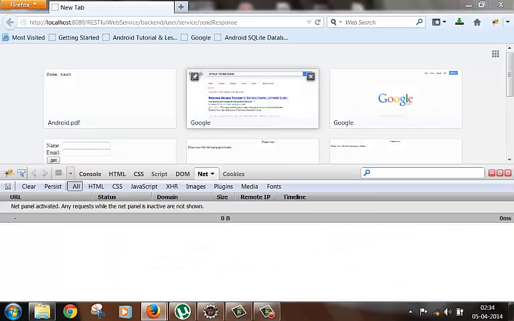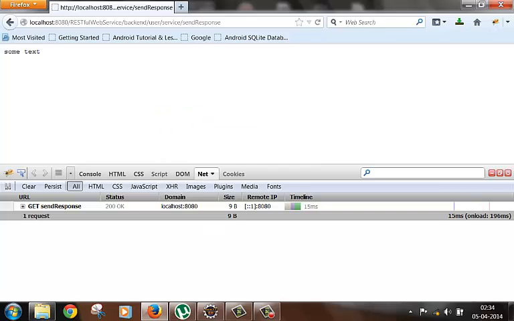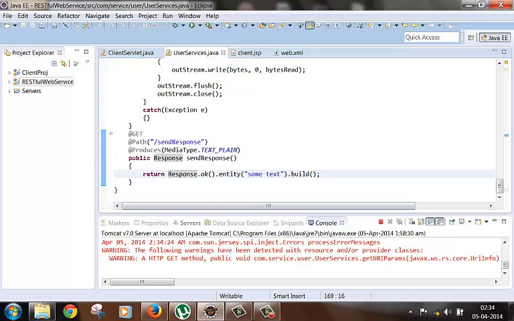Let's run this. Okay, so we got that some text which was sent by our resource method. We got the HTTP status as 200. So we got the body and the HTTP status both using the Response object. So we saw how to send a plain text as a response.